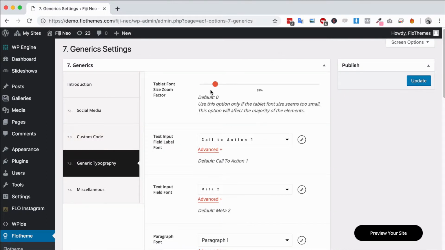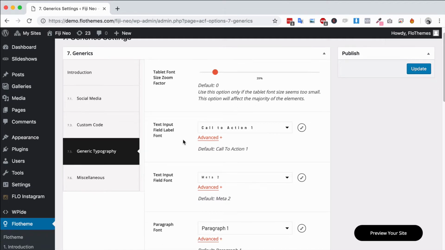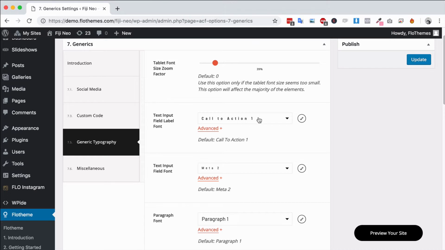The generic tab, you will have the options for the generic typography. I would suggest increasing the font size zoom factor here for tablets. Anything between 20 and 50% is good, and that will increase the font size for tablets. You can also choose then the different font style options, and this will also be from the typography section.